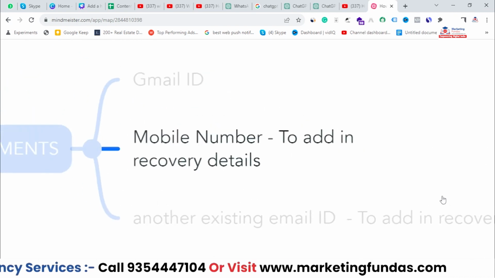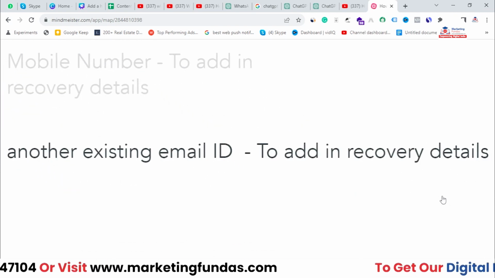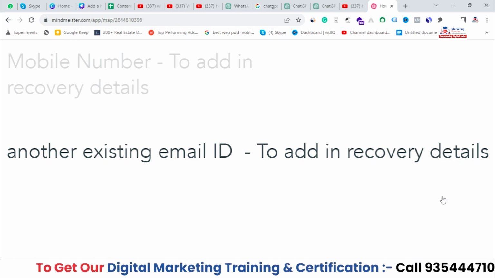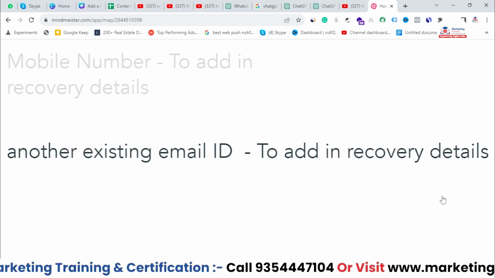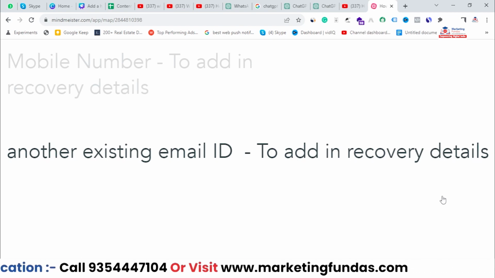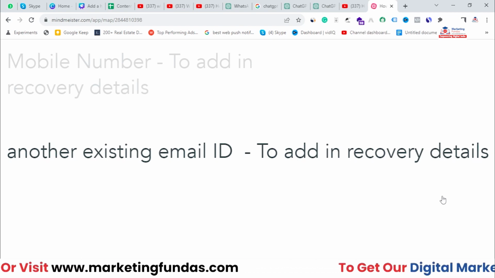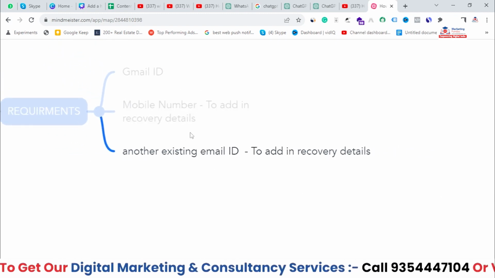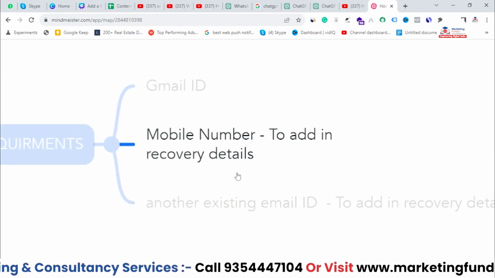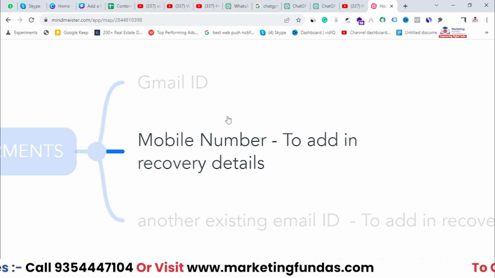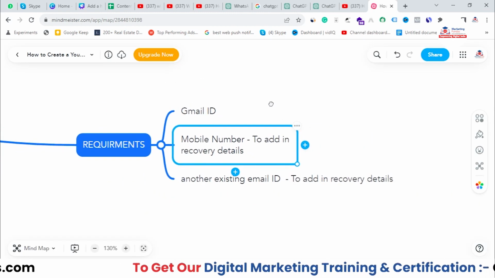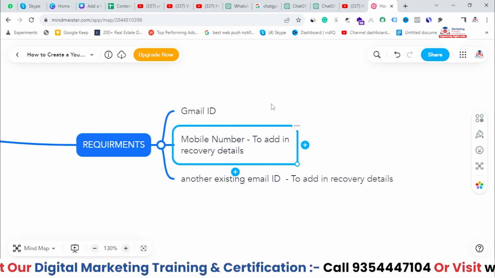So these two will be added as your recovery details because this is your YouTube channel which you are going to create, and if it grows, obviously it will become an asset for you, and obviously you can't afford to lose an asset, right? So for that you need to add all the recovery details which can be added into your account, right? So we only need these three details. Except this, you don't need anything. Now let's directly jump into the process.